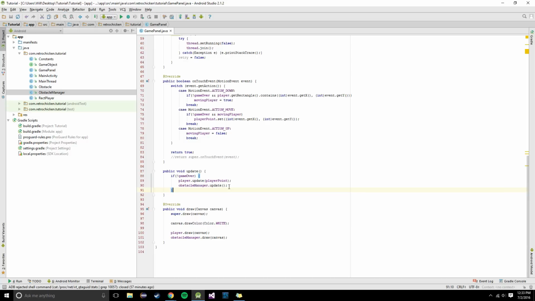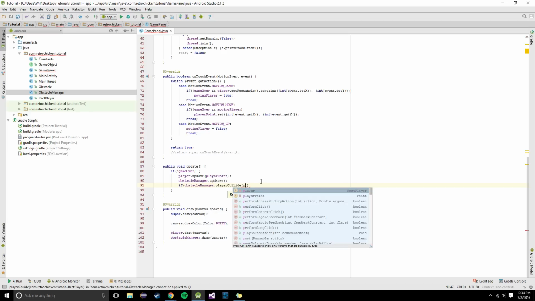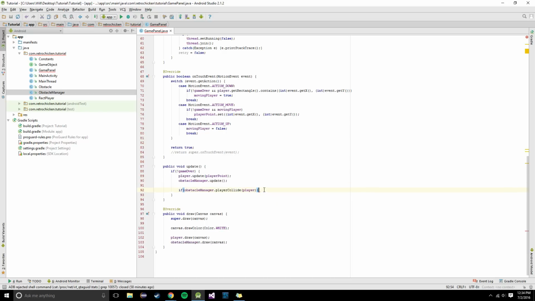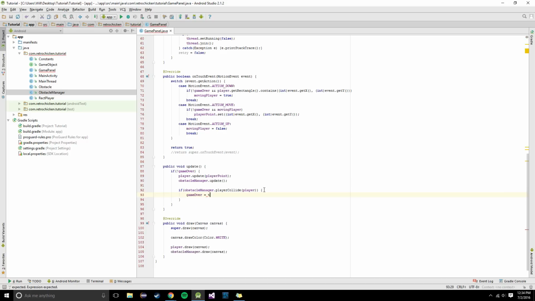And similarly, we want to also check for whether the player collided with the obstacle. So we're going to say if obstacleManager.playerCollide, and we're going to pass in player. So if they've collided, then what we want to do is say gameOver is true. Alright.